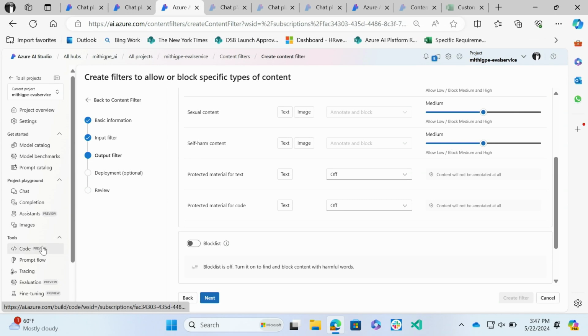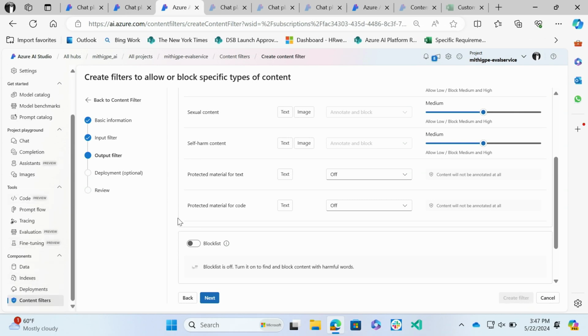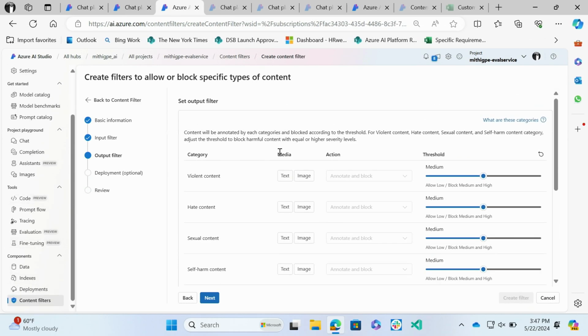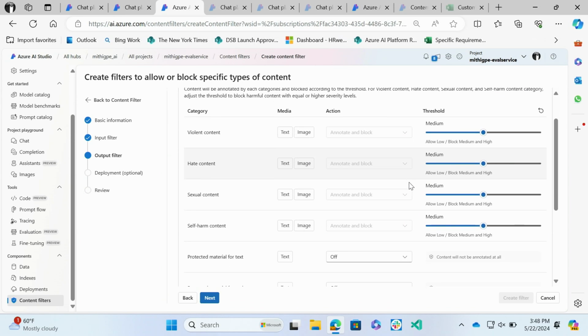So again, going back to Azure AI Studio, all we need to do is go into content filters, and we can select and configure the content filters that matter to our developers and matter to you in our application. So you see here, I've selected violent content, and I've selected the threshold that makes sense for us.